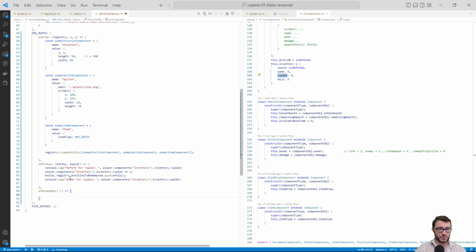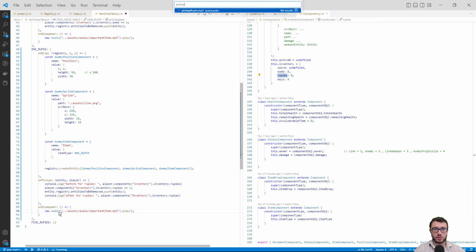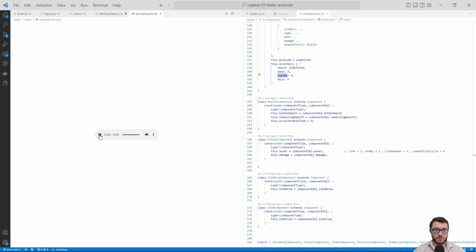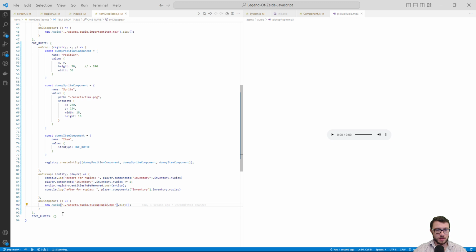And then on disappear, what do we want to do? Well, I have a pickup rupee sound. So all we need is just to pretty much copy this audio and change it to this MP3. It sounds like that. So pick up rupee MP3. Cool.